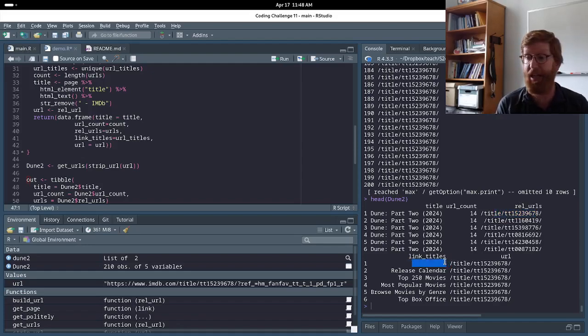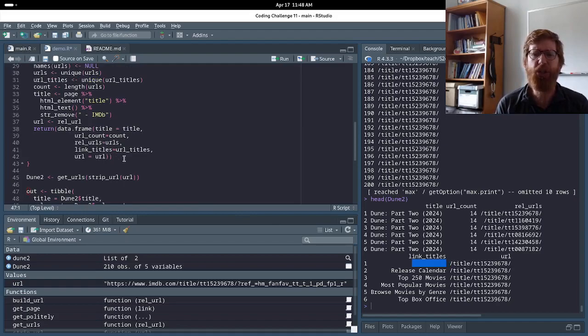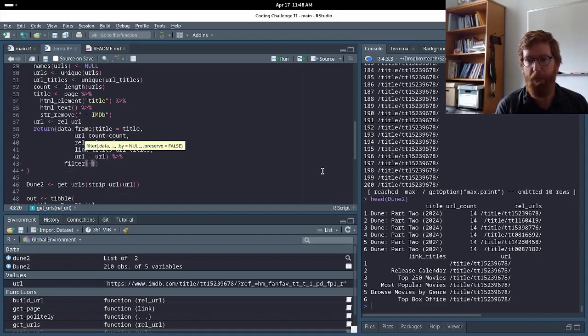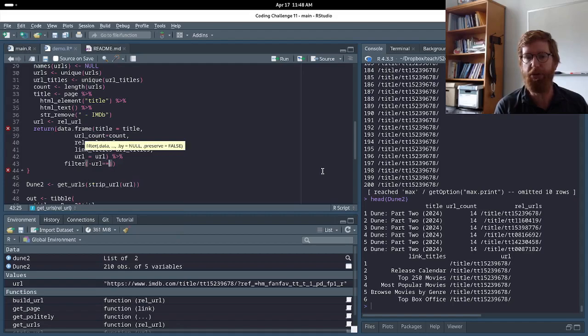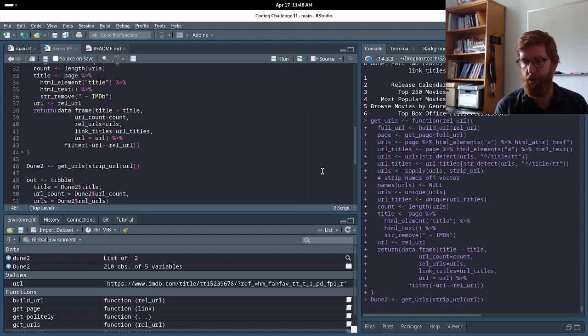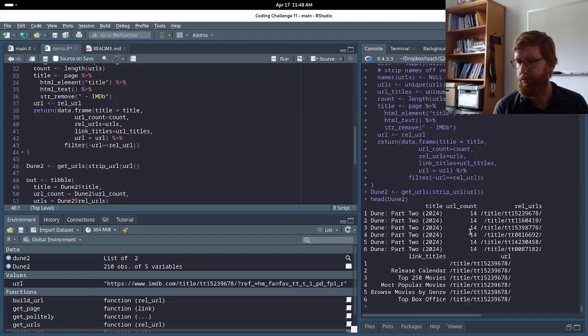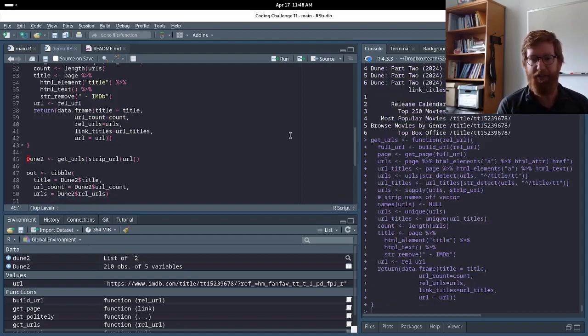So a blank title in this case, I think we should filter this. We should filter out, I'm going to do this here. So I'm going to say filter minus URL double equals rel URL. Let's see if that works. Didn't work. All right, whatever. I'm not going to worry about that right now. I'll leave this as it is.